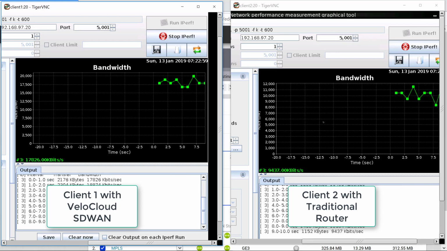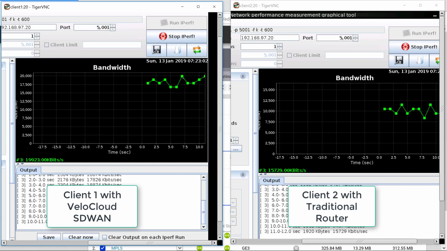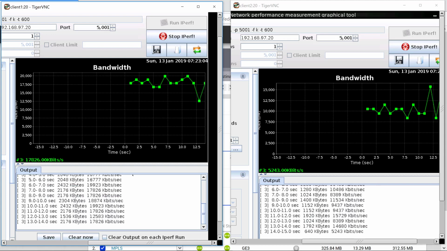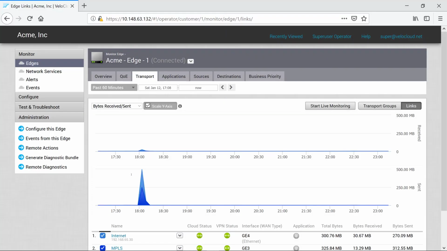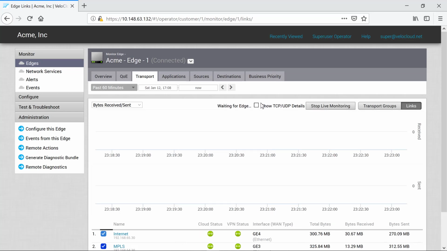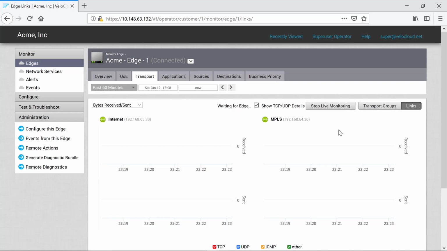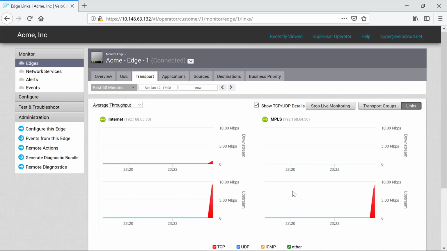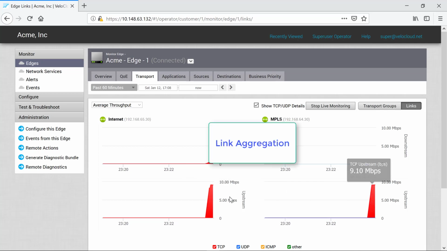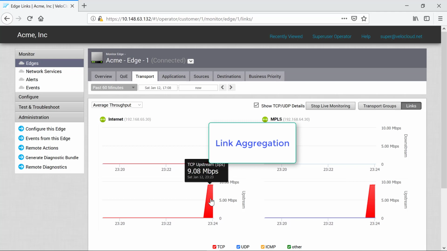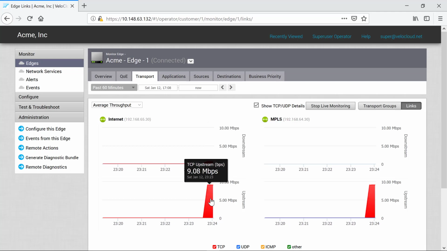And you can see when there is no WAN impairment, you can see the throughput out here. Let's go to the orchestrator, live monitoring, show TCP. So DMPO will kick in, and we'll see that both the links are being utilized with the link aggregation. You can see that the TCP traffic is seen on both the links, link A and link B.